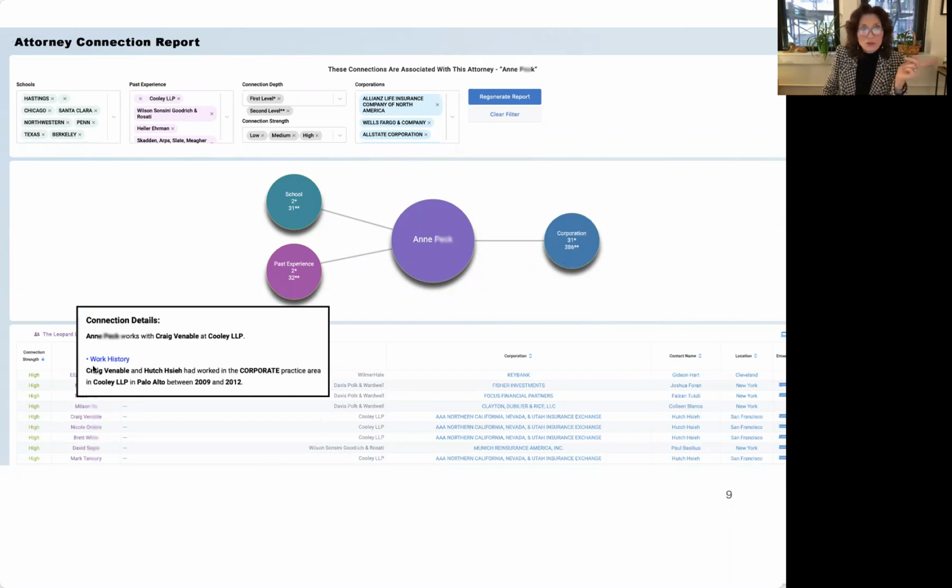So when you do a rollover of any name, it's going to tell you Anne works with Craig. Craig and Hutch worked in the corporate practice area in Cooley in Palo Alto between 2009 and 2012. That's not the firm she's at now. This is all past experience. This is back in the past. But that is her pathway to get to that person in that in-house company.